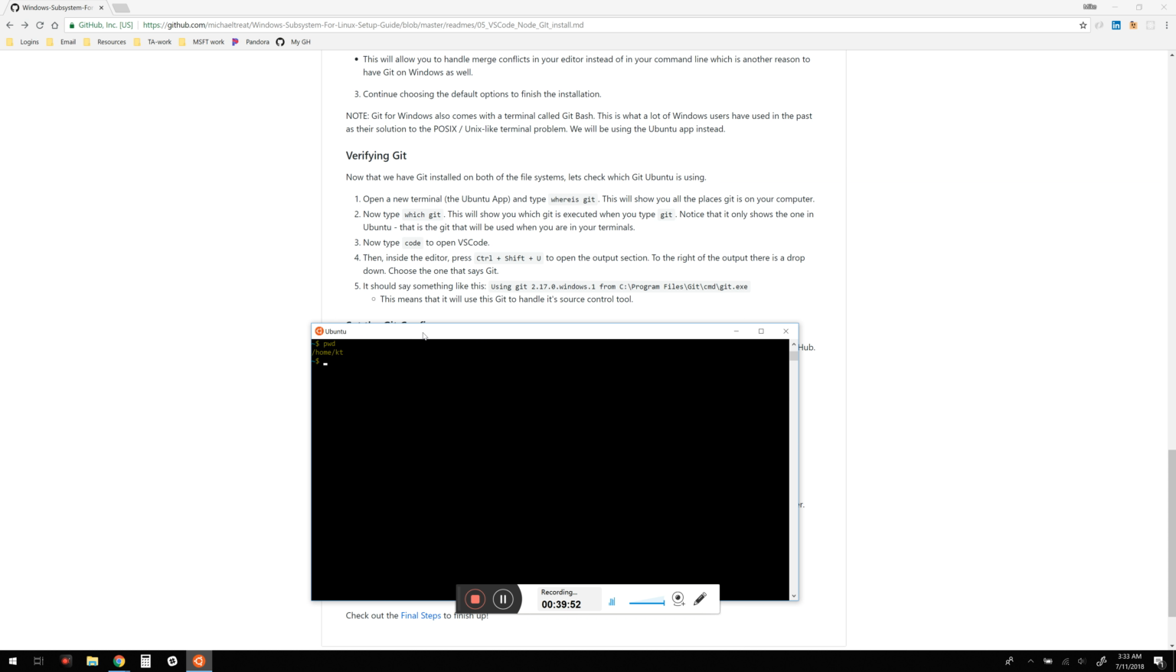And here we're going to start following these steps. Open a new terminal, the Ubuntu app, and type where is Git, and where is one command. Where is Git? You'll see that Git is in /usr/bin/git, and it's also in the share area.